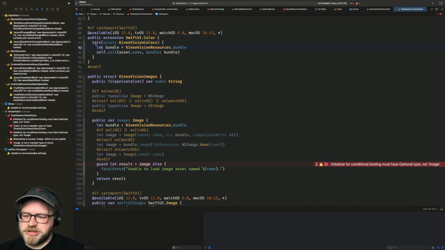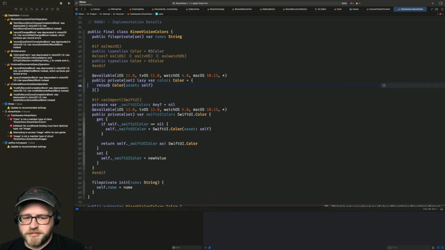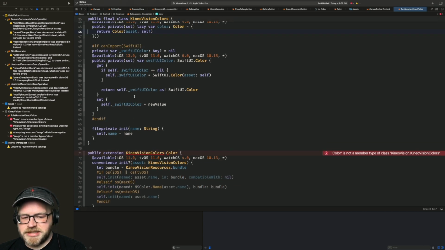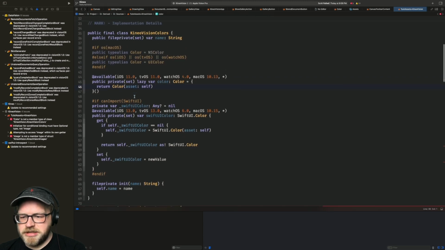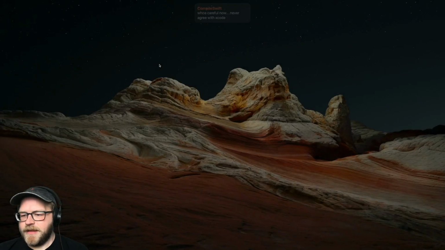Yeah, no, I mean, this totally just generates. That seems like that just works. I agree with Xcode. I know, it's rare. But that seems like that should just work. Color is not a member of type class kineovision.kineovision.colors. See, now I think this is probably the real problem here, that there's this type alias color.